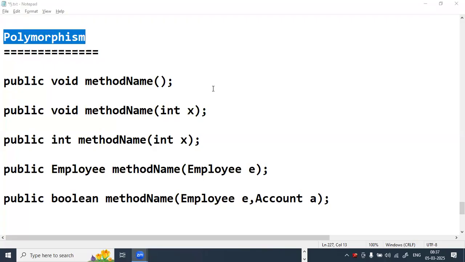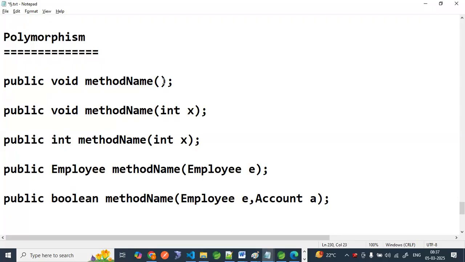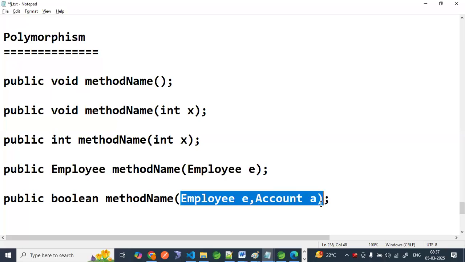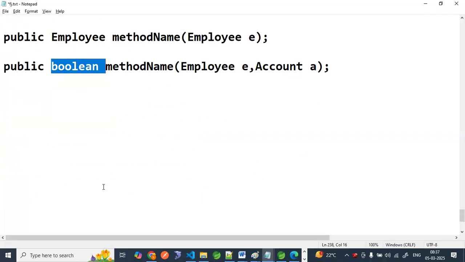Now coming to polymorphism. What is meant by polymorphism? These are the method syntax we have seen. These are possible combinations in syntax: without parameter, without any output; with parameter, without any output; with parameter, with some return type, that is called output. We can pass objects also, we can return objects also. We can add multiple objects as parameters, and we can return something according to our requirement.